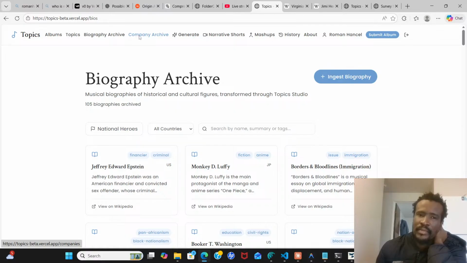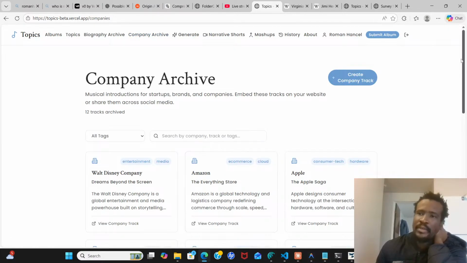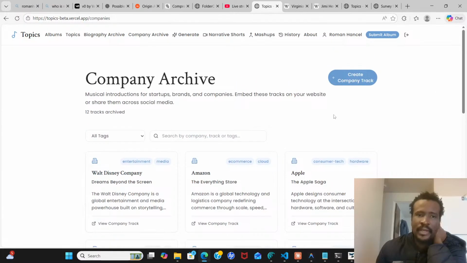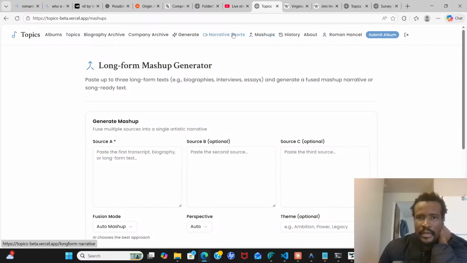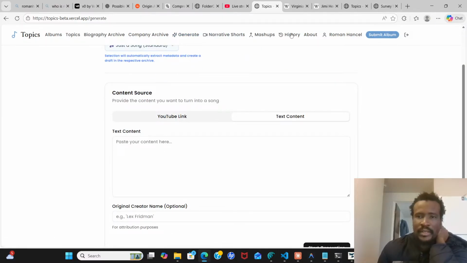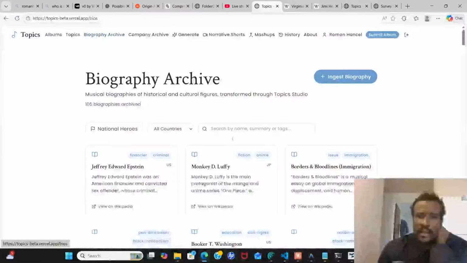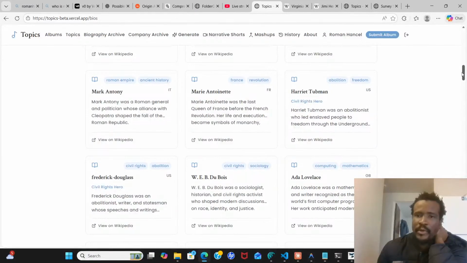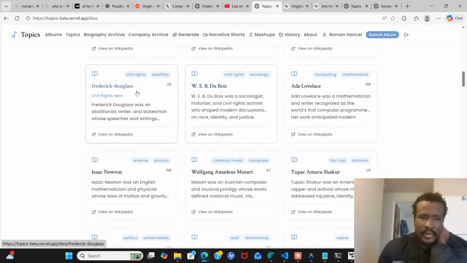In the future, I might charge people: do you want to be a part of the company archive? You could pay a one-time fee, and then we could make a song for your company and add it to the archive. But we're not there right now. I should also be able to make money from people creating an account and using the mashup features and the narrative shorts. But right now, it's really just a free, one-of-its-kind project that I'm making.